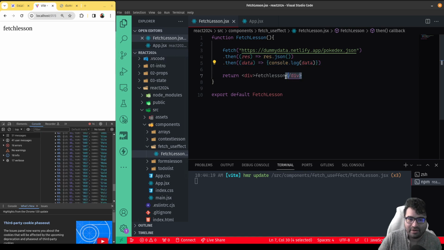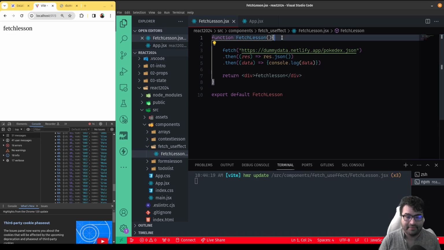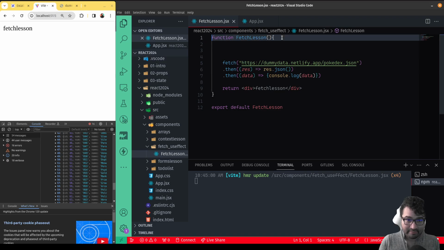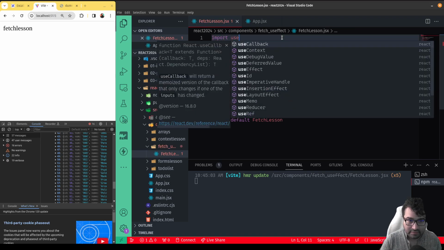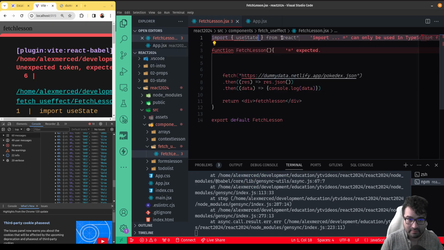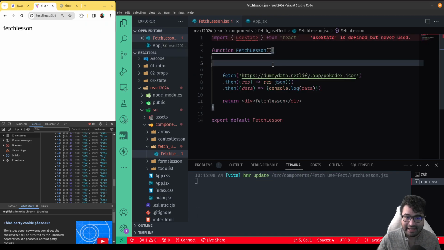The problem is I want to use that in my output, and this div has already rendered. So the way I'm going to have to do this is use state, because I need to update on an additional render. I need to have state to put that Pokemon data in. So that means I'm going to need to import useState. The reason is that I have to have that data stored somewhere that will trigger an update.